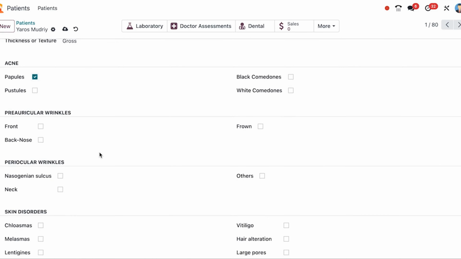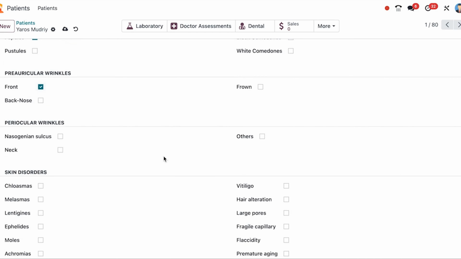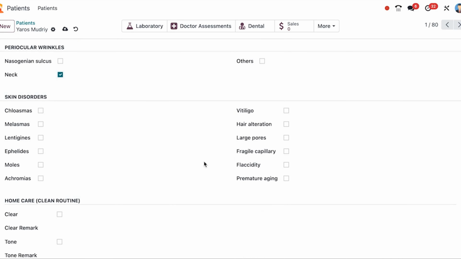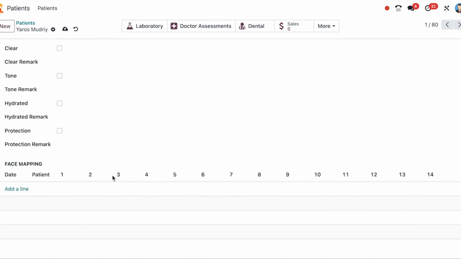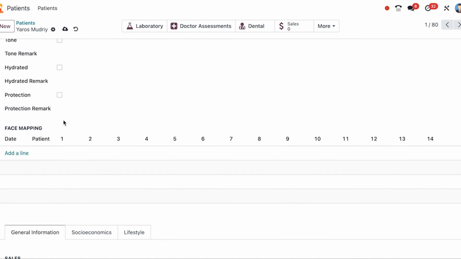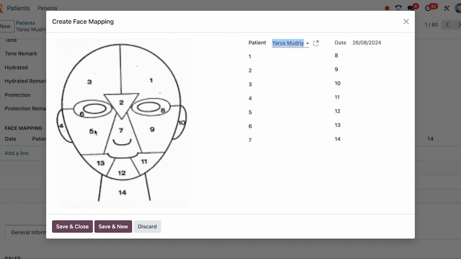All this data is already recorded in the system, so the doctor only needs to select. Now we will look at the functionality of face mapping. The database contains information about the areas on the patient's face, and for each area, the doctor can specify the necessary details. For example, for the first zone, the 10th zone, and so on.